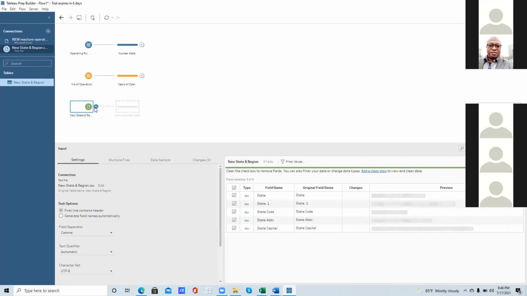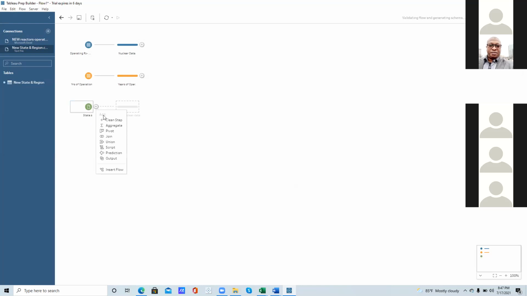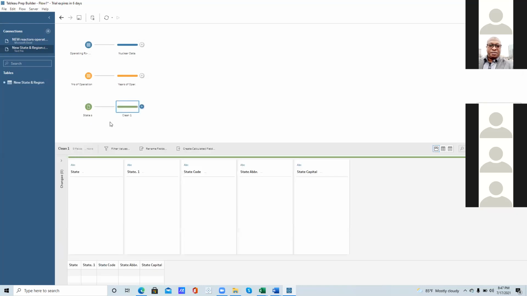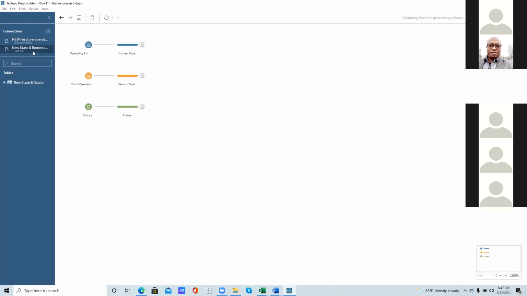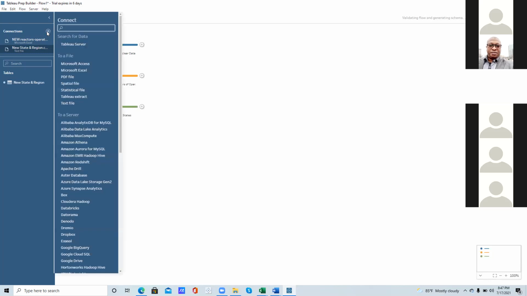Okay, you don't have to worry. Add the step and rename it states. And then go and bring in the one that has the state and region. Click on add a step, the plus sign, clean. Then that clean one, hold on, just rename it again as states. All right, so let's go back and bring in the region.